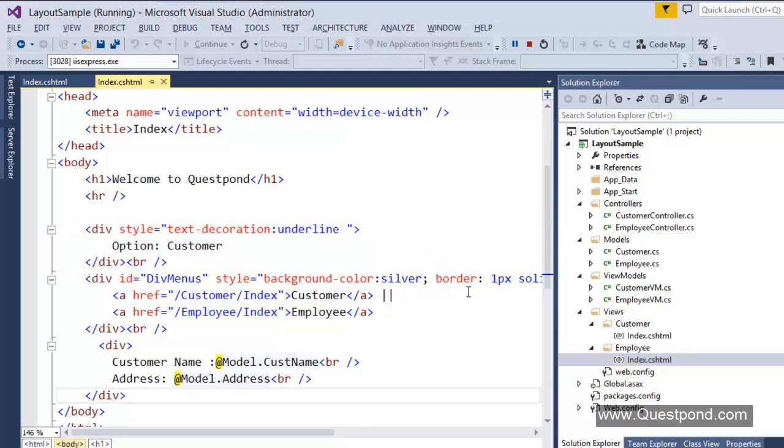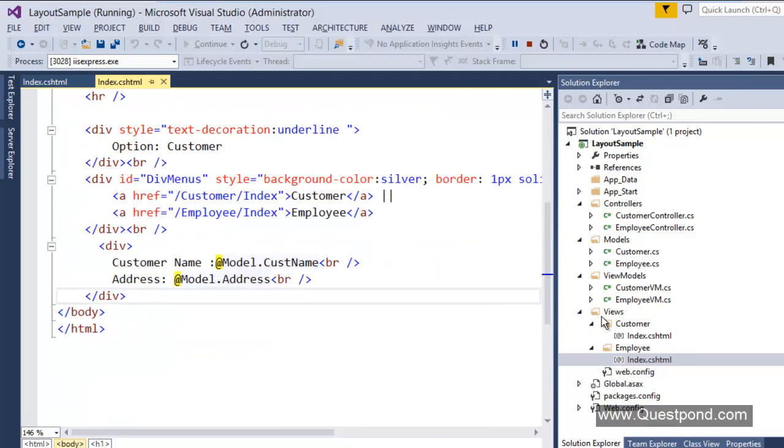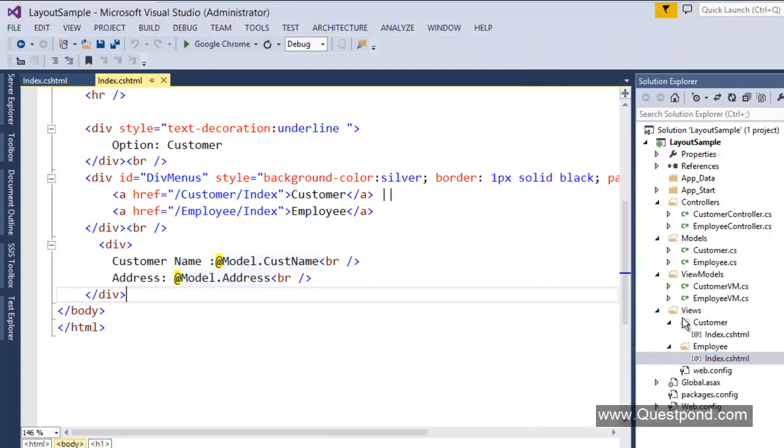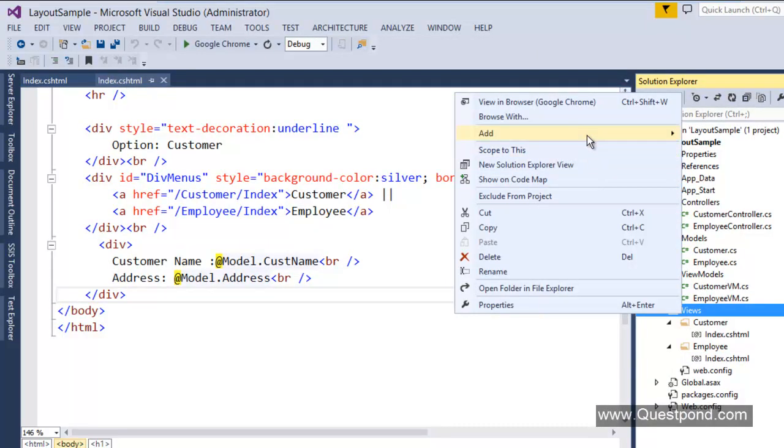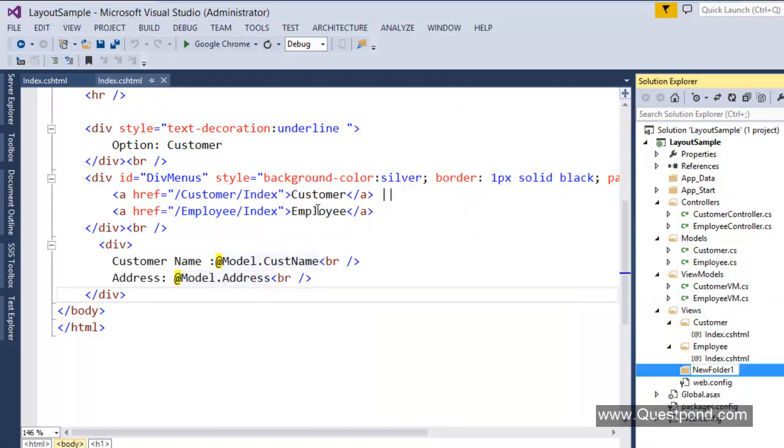So let's go and create a layout page. Inside the Views folder, first stop the execution of the project, right click the Views folder, and say Add New Folder, and name this folder Shared, SHARED. Now the Shared folder contains views which are going to be used across multiple controllers, or in simple words, we will keep shared things inside it.